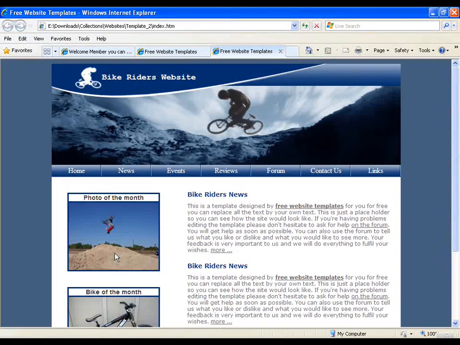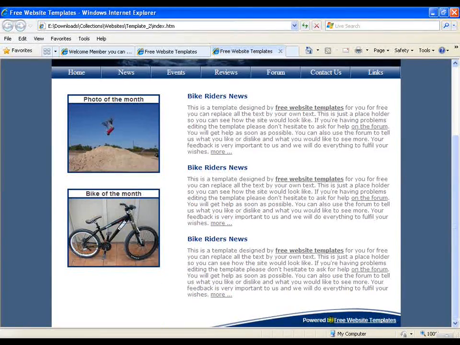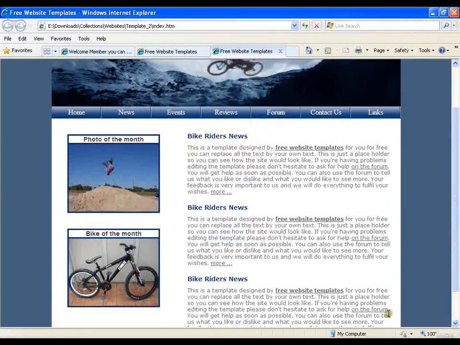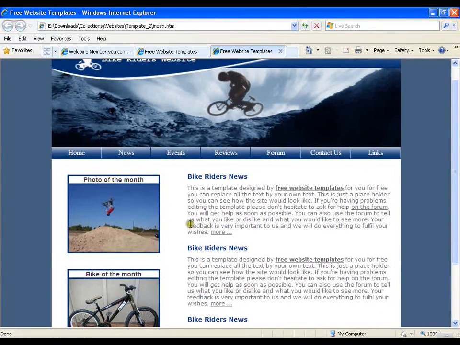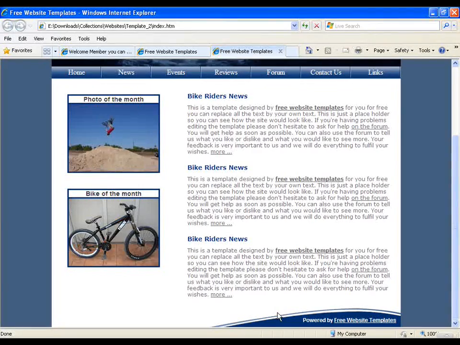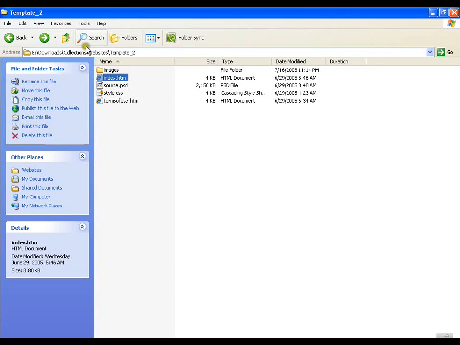Now what is it I'll do? This is my header part till my menus, and this is my footer part, like powered by free website templates. Now I'll take this header part and footer part, and I'll apply this header and footer to my master page, and the center part will be my content placeholder. So how do I do that? Let us see. Now this is my template 2.